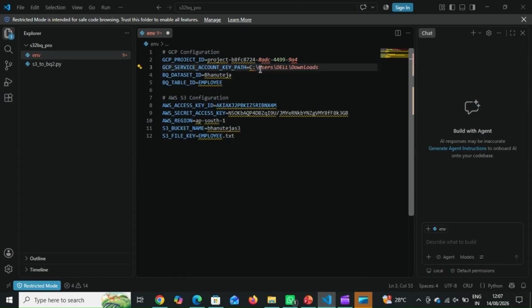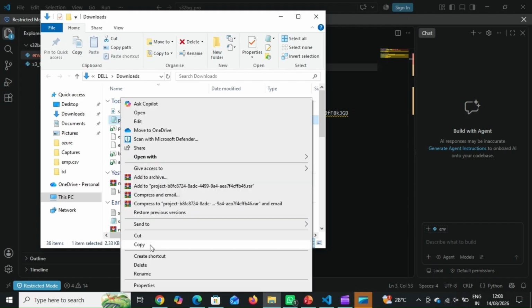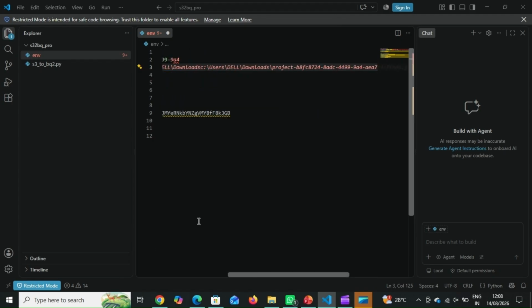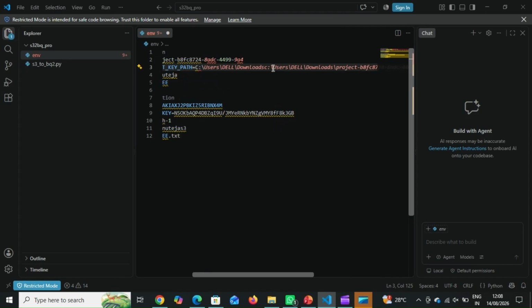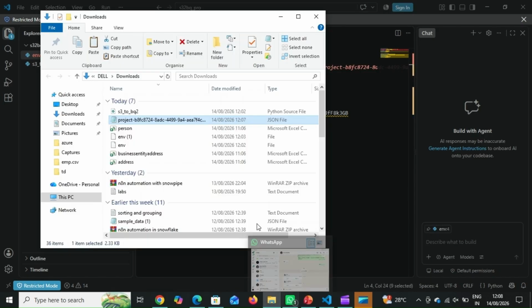You have to give that path link here in the Python environment file, the .env file, so we can right click on it, copy, and paste here. It has the same quotes, so you remove that. Okay. Now next, the BigQuery dataset ID, which is our local dataset in BigQuery.